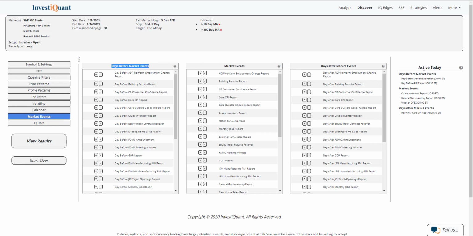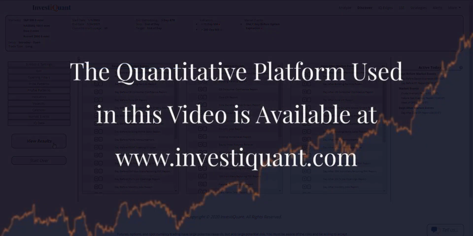The easiest place to grab it is from the active today section, which is this top option here. Active today just tells you the things that are true for today's session, and it allows you to just click on it to add it so you can quickly fly through some tests. So now that I've got this added, let me go ahead and hit view results.